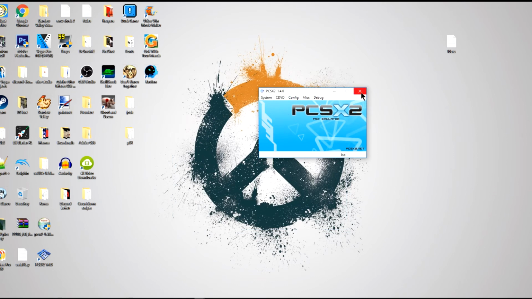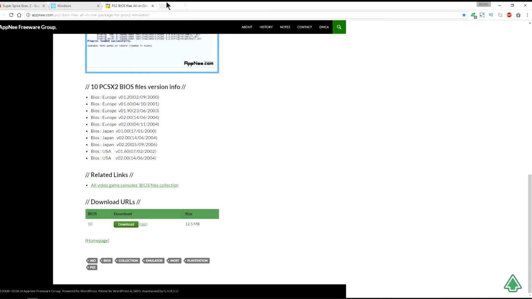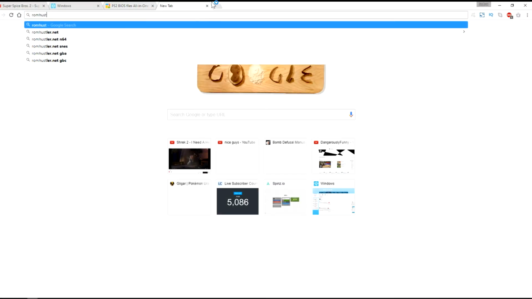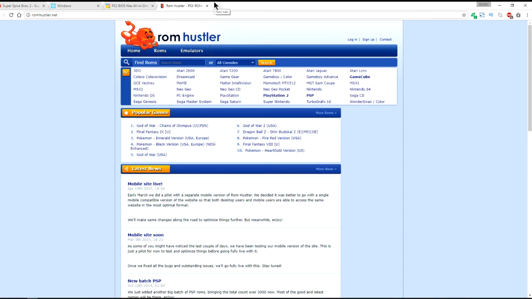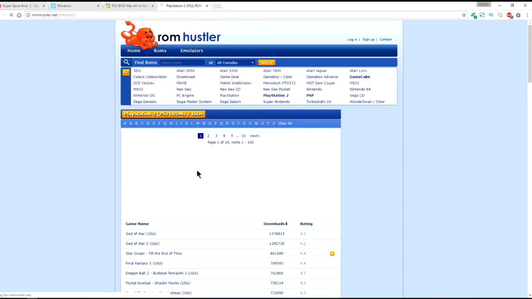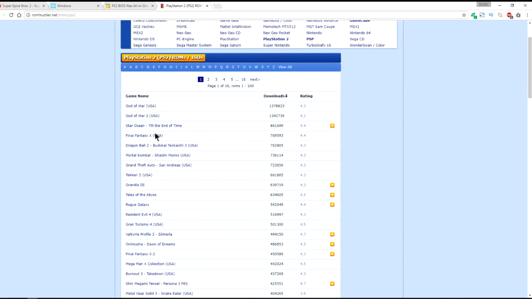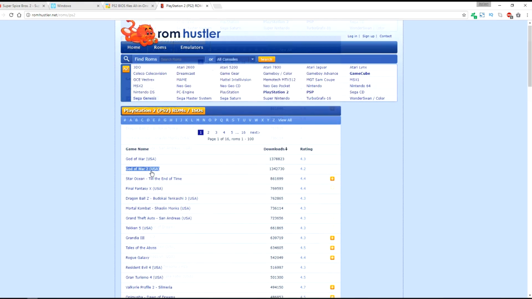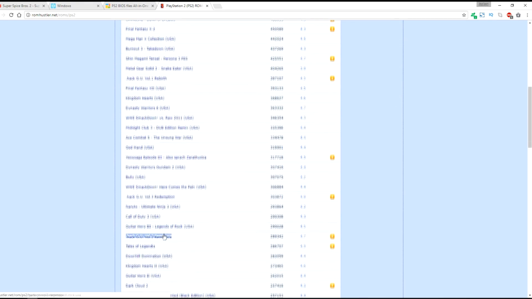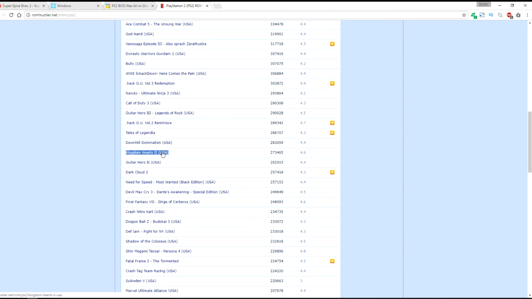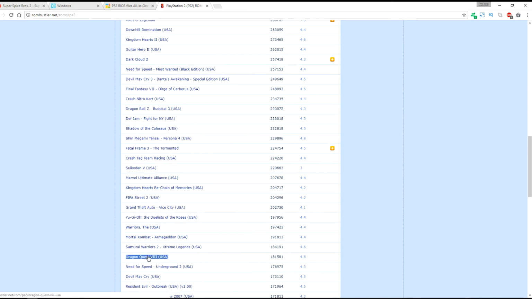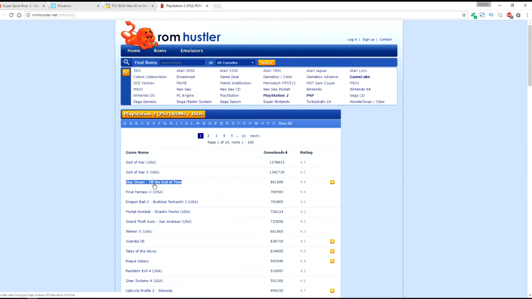If you want to download ROMs, then I would suggest going to Player.net. Because Nintendo and a bunch of other companies started taking down ROMs, except for this place, you can still get ROMs for PlayStation 2. God of War 2, Final Fantasy X, Dragon Ball Z Budokai Tenkaichi. Yeah, you still got all this stuff. WWE SmackDown, Call of Duty 3, Kingdom Hearts 2. Yeah, everything's still here. So I will also leave a link to this website in the description.